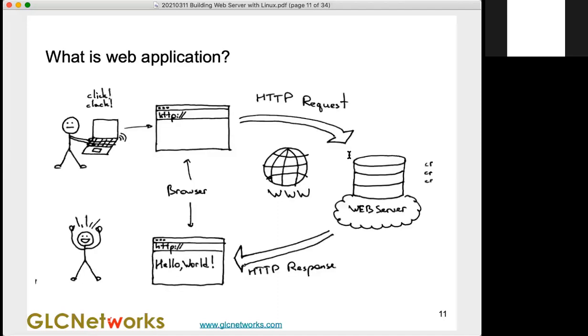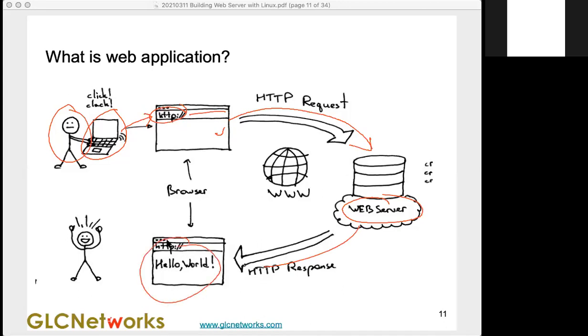Right, so what is a web application? If you access a web application, this is you, and this is your laptop. You open a software called a browser, you type HTTP, whatever, here. And then after that, you press enter, and what happens? You are making an HTTP request to a web server. And then the web server responds with an HTTP response, and then you get what you want here. Okay, so that's a web application.